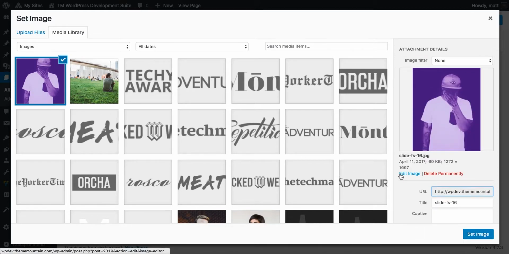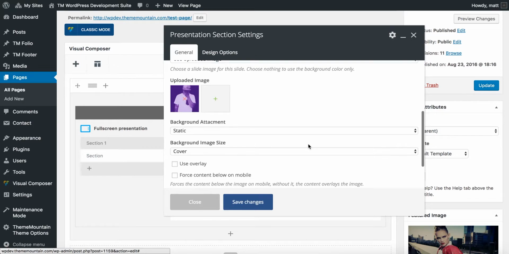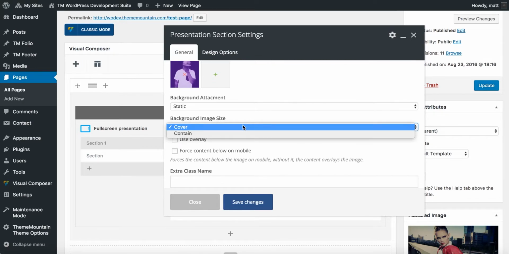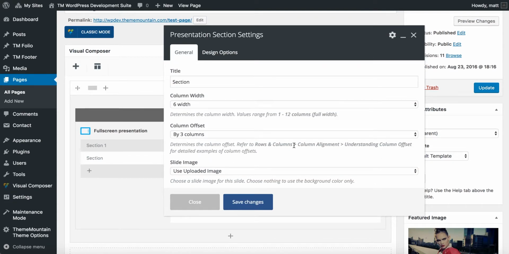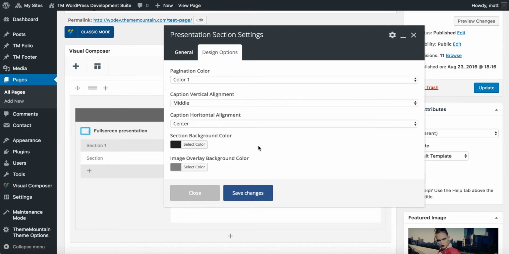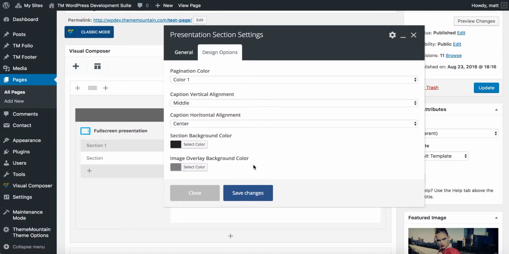So this time I'm using a portrait because this time I'm going to set it to contain. I'm going to go ahead and select that. Again, I'm going to leave the background attachment to static, but this time I'm going to switch the image size to contain instead. Now obviously what this means is that we're going to have spaces on the left and on the right side of the image, and instead what I'm going to do is change the background color of the full screen section. I'm going to go ahead and do that here. I'm just going to go ahead and take the color of the image and I'm going to switch it here.